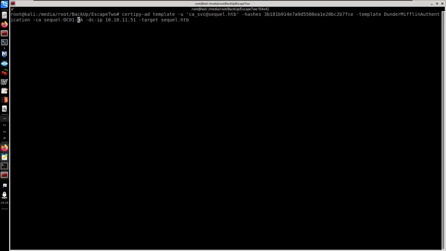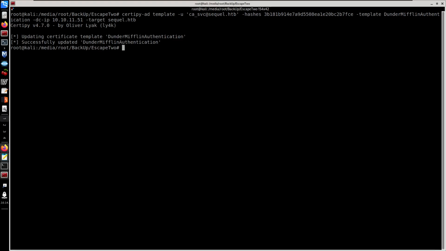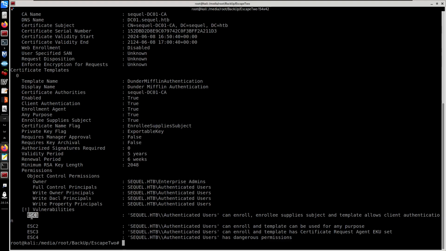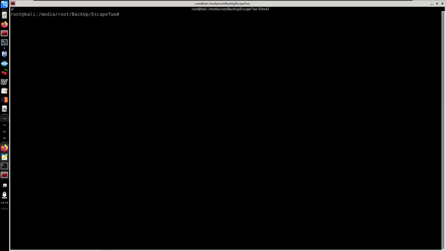We have an error for CA. Let's take this off. We don't need the CA, but this should successfully update it for the authentication. Now if we go to vulnerable, we'll find that this has the ESC1 now. The ESC1, 2, and 3 were added, and now they're shown as vulnerabilities.